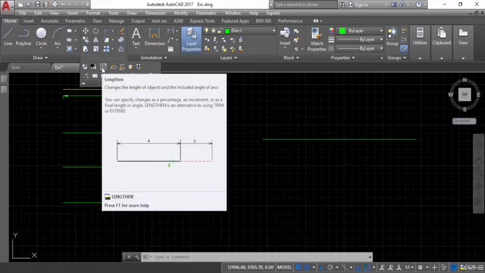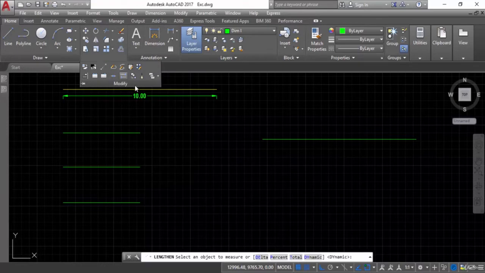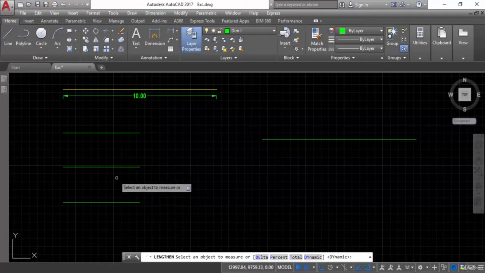I want to activate it, so I will click on this one. The lengthen command is going to activate. Now here you can see some of the options like delta, percentage, total, dynamics. One by one we will discuss these options. Here you can see it is asking to select an object to measure, okay?